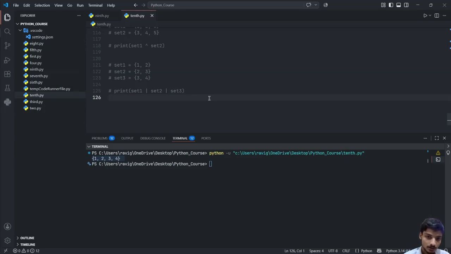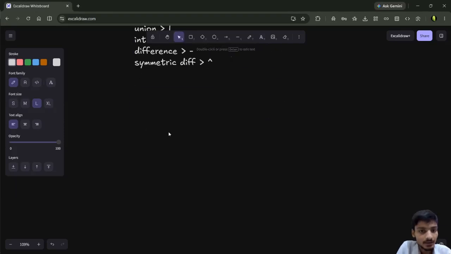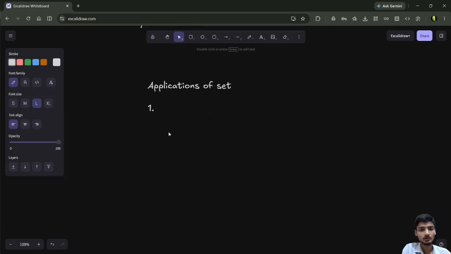Now we can come to our next topic, the real world applications of sets. It is like a basic discussion type. Now we'll understand where we use sets. You can definitely discuss in detail, but I'm telling you briefly. For the first application, we can use it for removing duplicates.